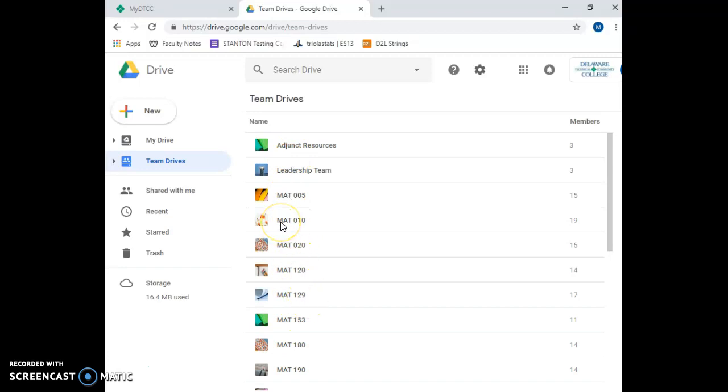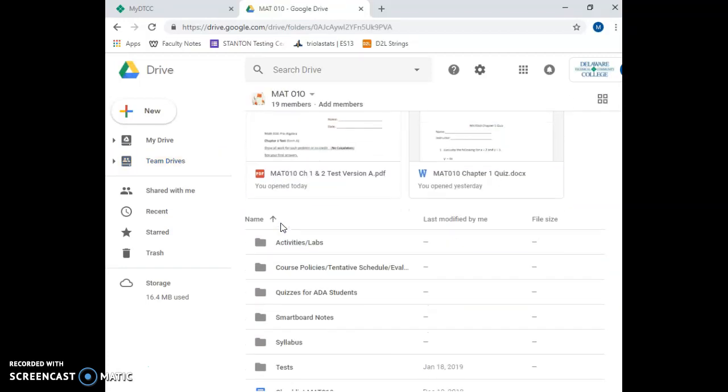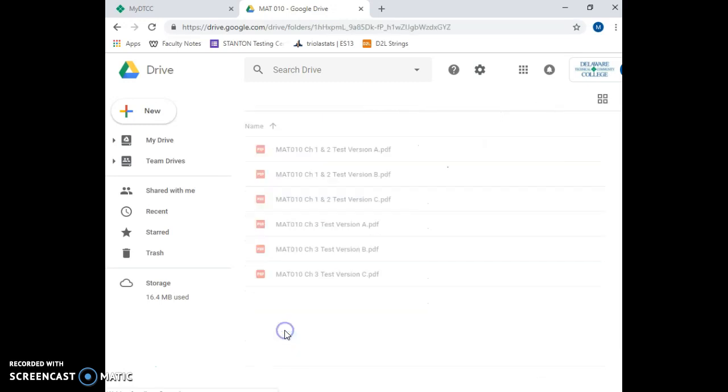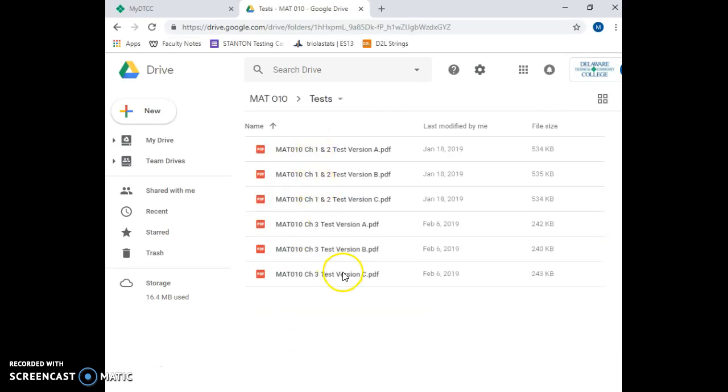Let's look at Math 010. If you click there, you'll see our activities and labs, course policies. There's also some quizzes if you need them in paper version. And this is also where you'll find Smartboard notes, our syllabus, and our tests. If you click on the tests, that's where you can see the PDF versions of the tests.